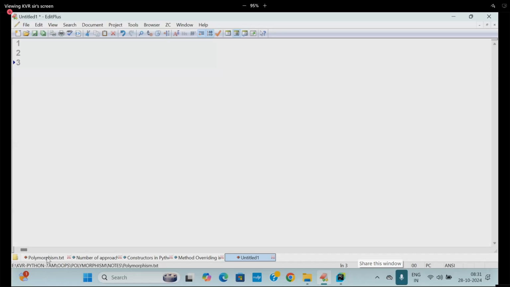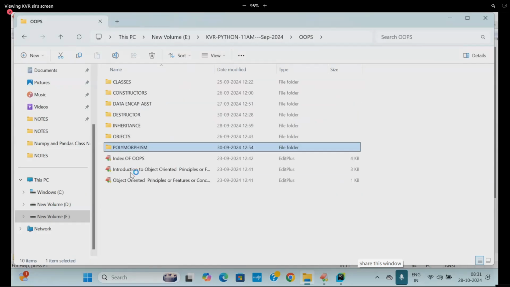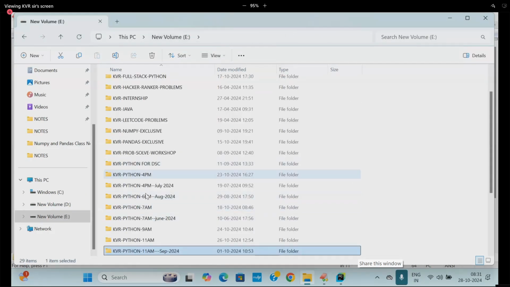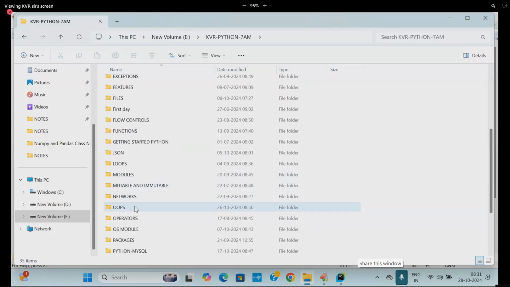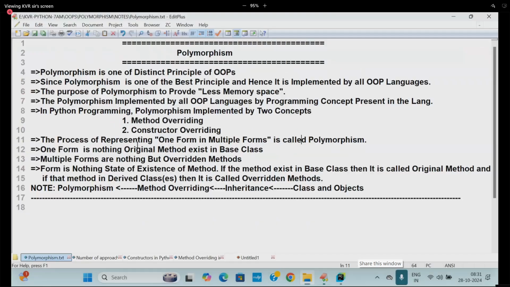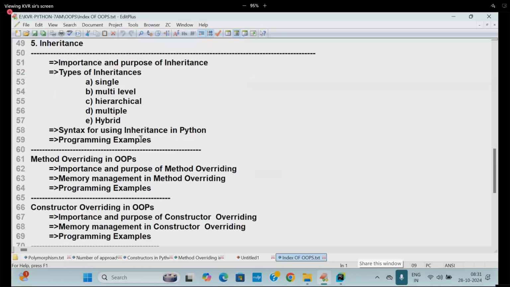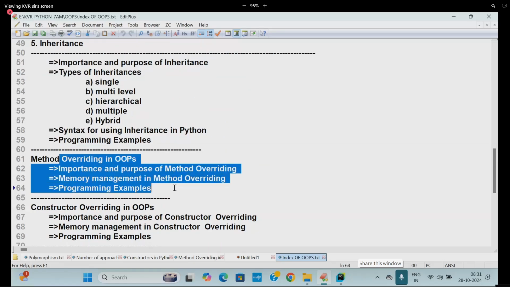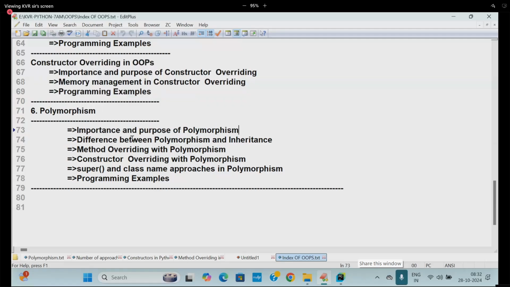This is what my OOPS concepts deals with. As a part of that, in this index of OOPS, classes and objects, we covered very perfectly inheritance, method overriding, constructor overriding, polymorphism, importance and purpose of polymorphism, difference between polymorphism and inheritance, method overriding, constructor overriding, super and class name approach, polymorphism.